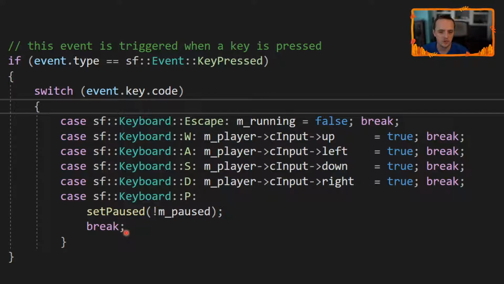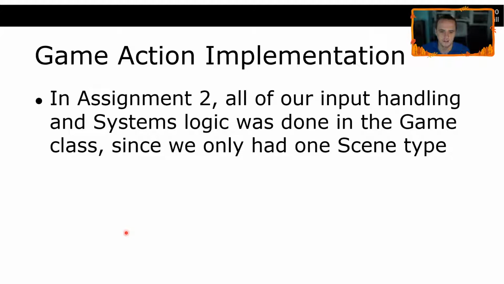We had really simple things happening, and so it was okay for that. We had one simple class. But what we're going to do now is show how we can get away from this. In assignment 2, all of our input handling and systems logic was done in the game class, since we only had one type of scene, right? We hadn't had scenes yet. We talked about scenes last time.